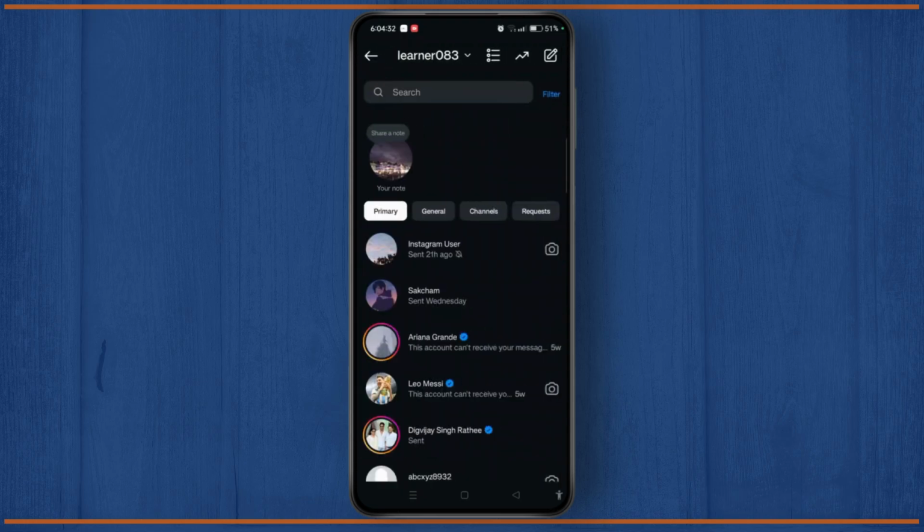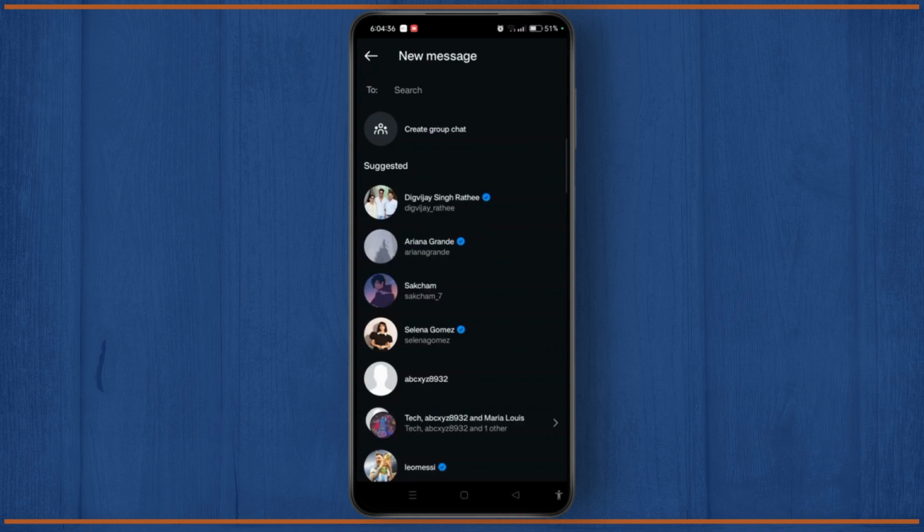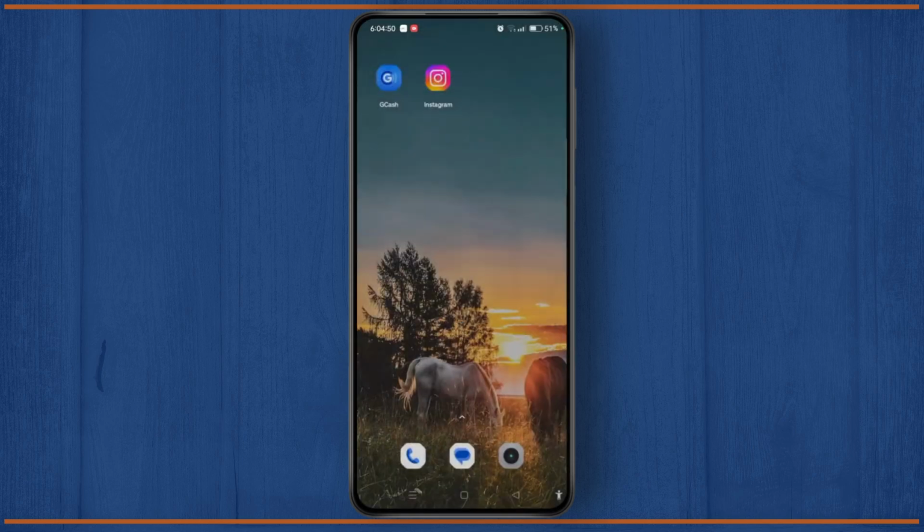And after that, tap on the new message icon at top right. If you meet the criteria, you will have the option to create a channel. You can tap on it and proceed to set up your broadcast channel. And after that, you can easily follow the on-screen prompts and create a broadcast channel on Instagram.